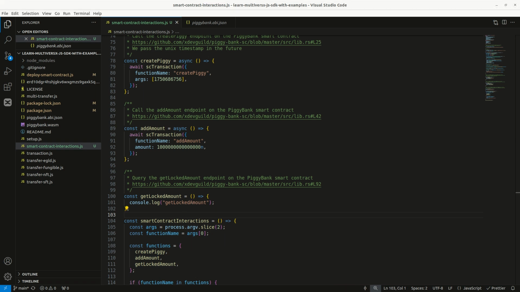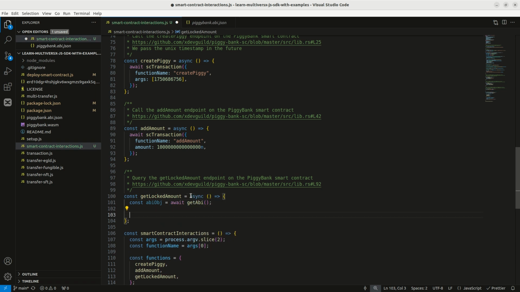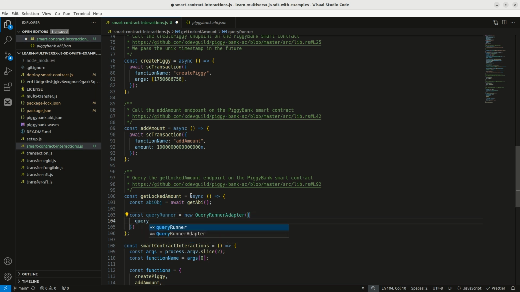Okay, let's return to our third function, which will query the smart contract and return the amount we have locked in. The queries on smart contracts are read-only calls, and they don't perform a standard blockchain transaction. This is why the approach is a bit different. We will use a query runner adapter from MultiversX SDK. We will pass our API network provider. You can pass your custom providers if you have them, but let's keep it simple and use our standard API network provider. If you need, jump to the first video to learn more about it.